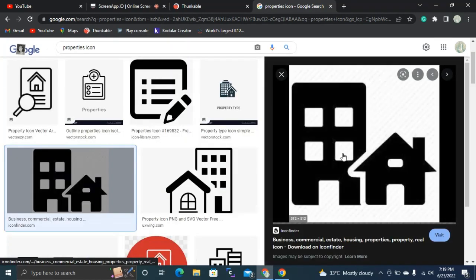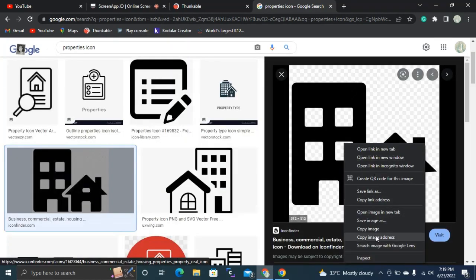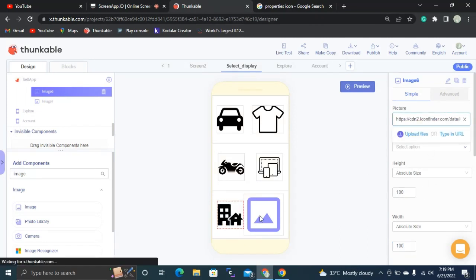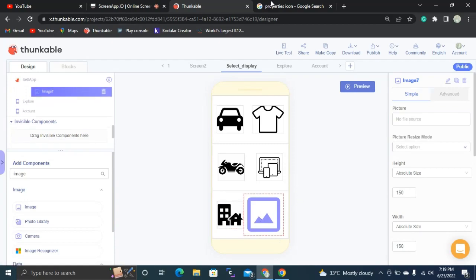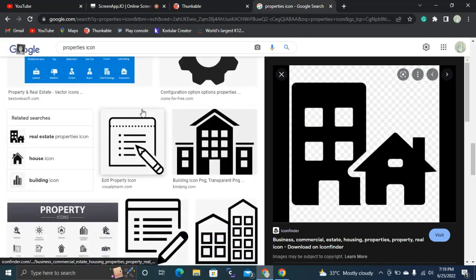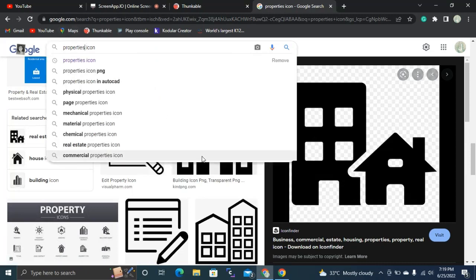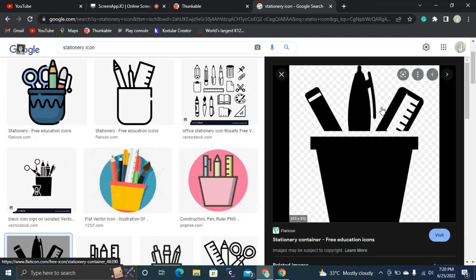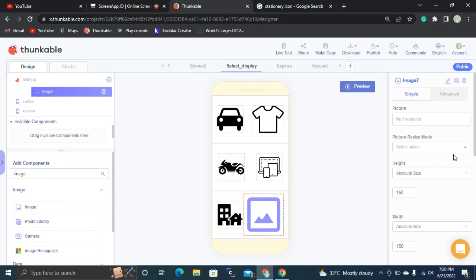So this is a common thing for everything, right? So copy image address and go back to Thunkable. Then I'm going to paste it inside this image. For the sixth image, there are so many things I can keep, so let's keep a stationary icon. So this is the stationary icon. Let's copy the image address, go to Thunkable, and paste it here.